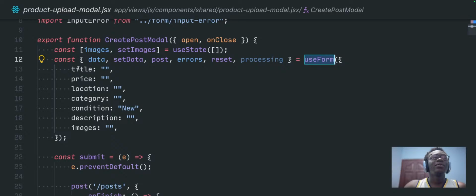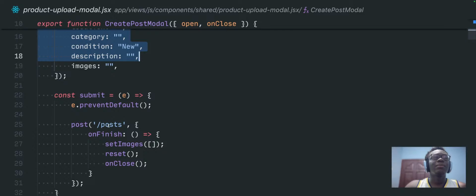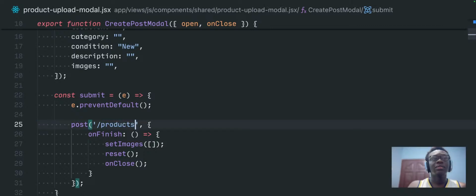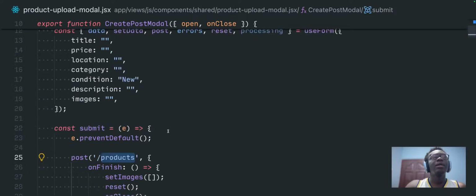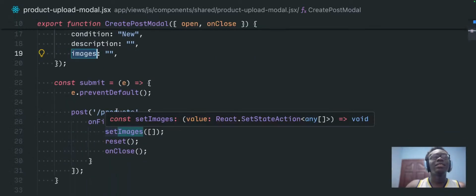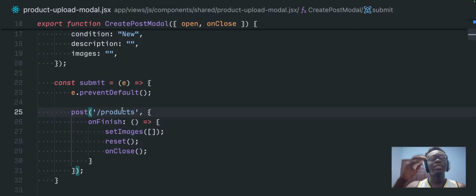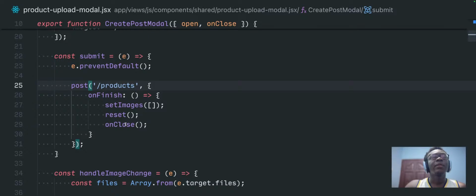Yeah, so we are just initializing our form here, and then basically on submit, we submit to, I think I'll name this, should I keep post or should I make it product? I don't even know. Maybe I'll just make it product. So on submit, we make a post request to /product. And since we have images, Inertia would automatically make this a form data request instead of just raw JSON. And that's all done automatically.